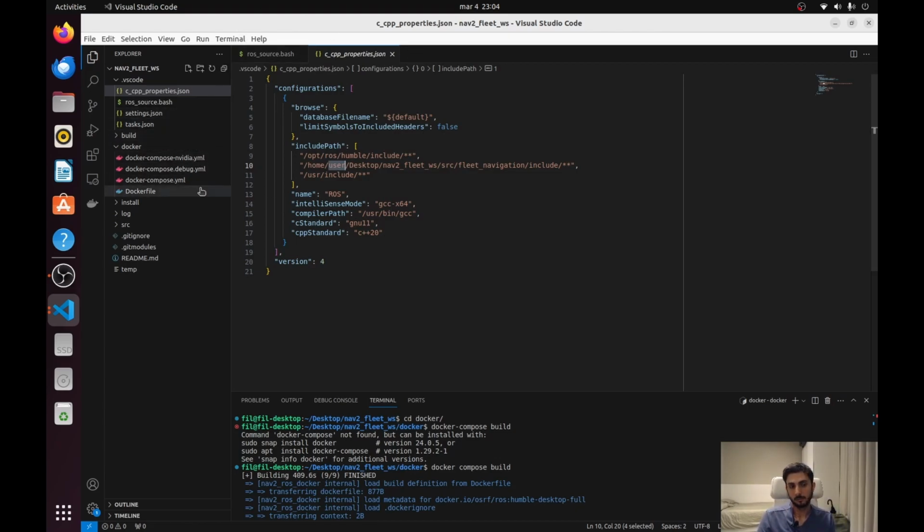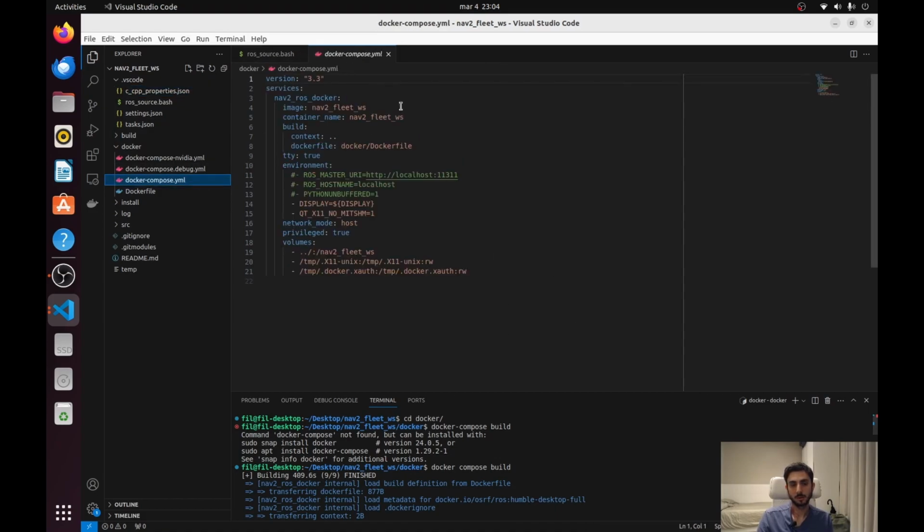Another thing that may be useful is Docker Compose. Docker Compose is basically a tool that allows you to build your container with many options. In this case, we will check out the most important ones. So for example, we have privileged, which is an instruction that tells Docker that you have sudo access to your system.